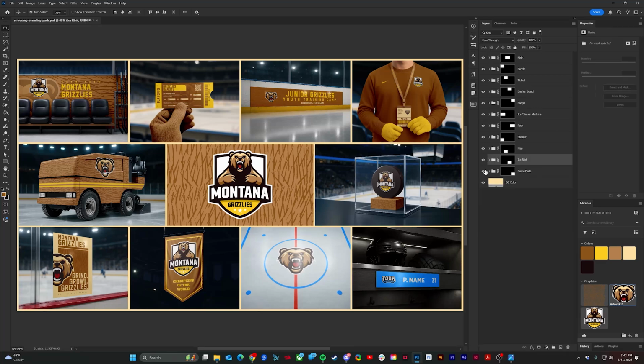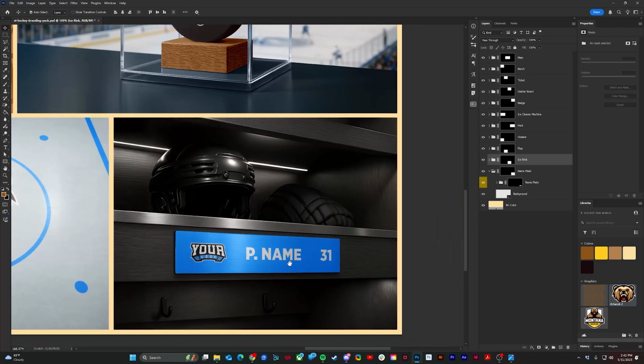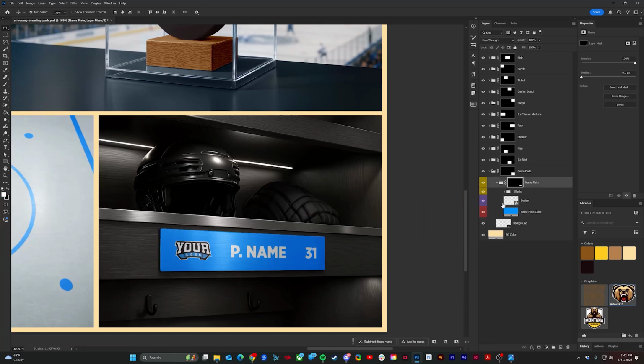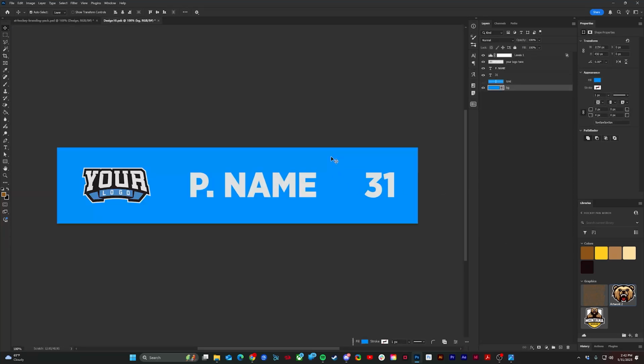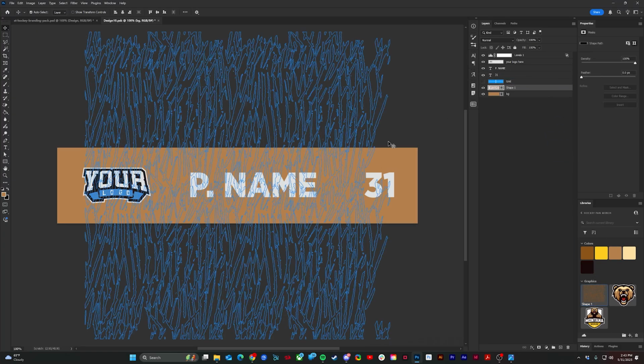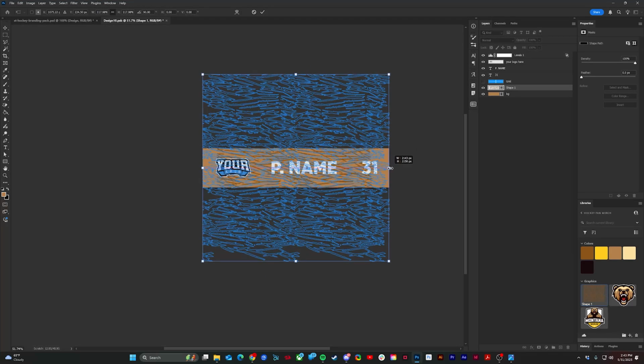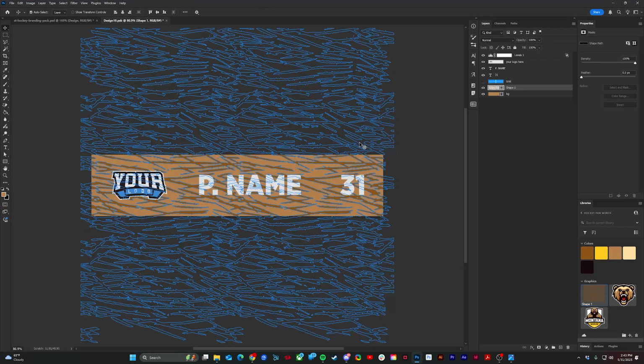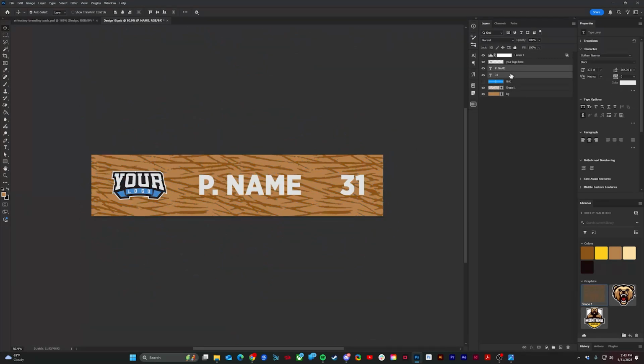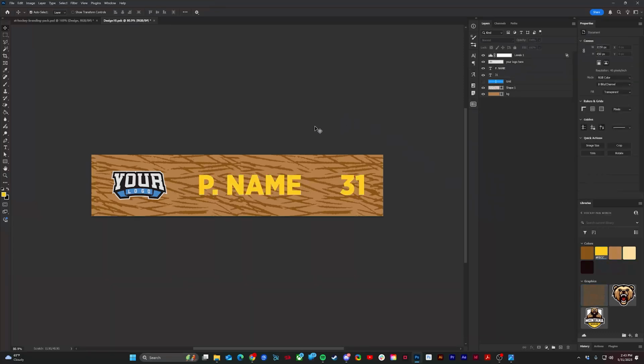Then lastly, what we have is our locker room nameplate here. I'm gonna come into that. And then for this one, both our design and our pattern are light gray. Like our light brown pattern. And for the name, yellow. I'm gonna keep this name.